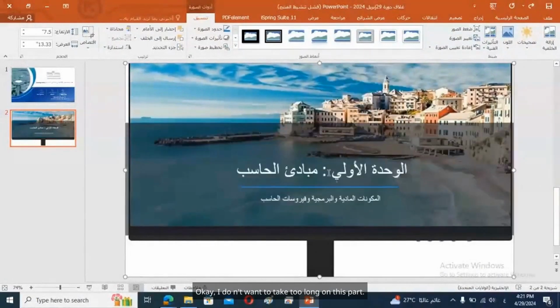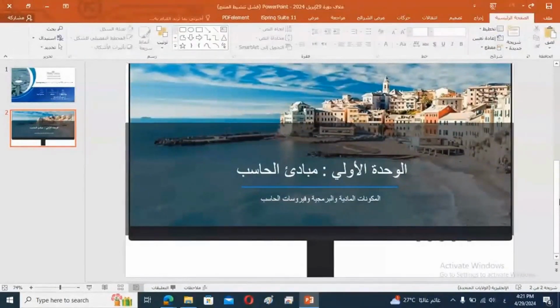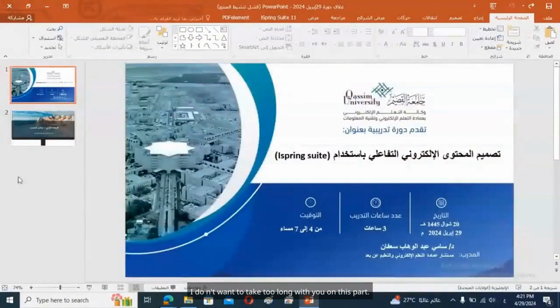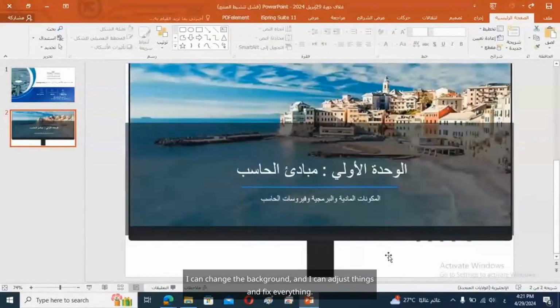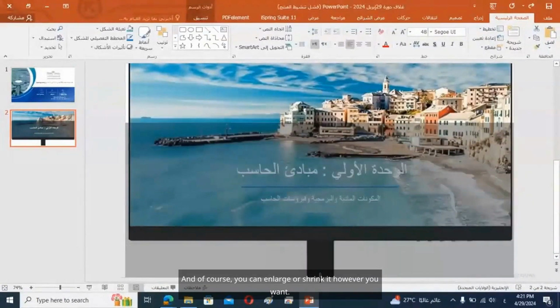Okay, I don't want to take too long on this part. I can change the background, adjust everything, and of course you can enlarge or shrink it as you wish.